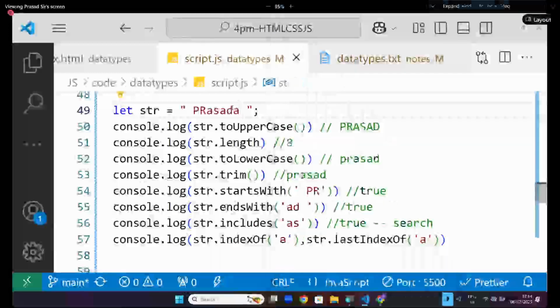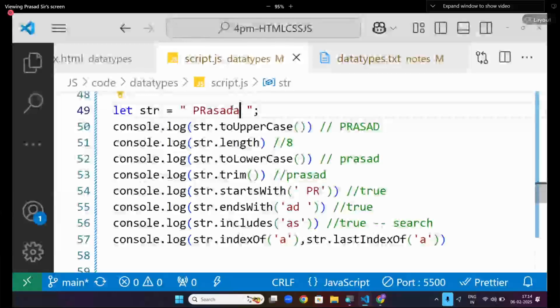Now, there is no function to find the middle one. For the first one you have indexOf, for the last one you have lastIndexOf. If you want the middle one, you have to write your own logic for that. You don't have a direct function.